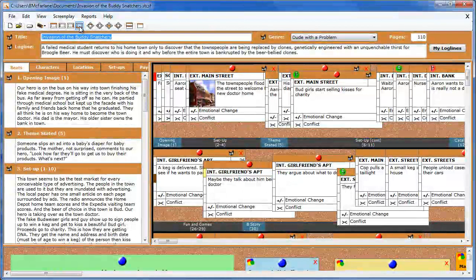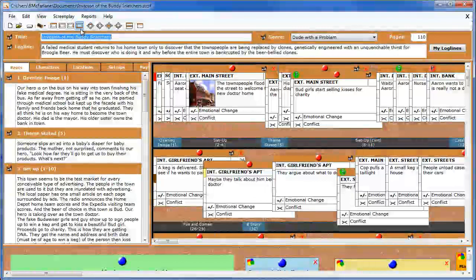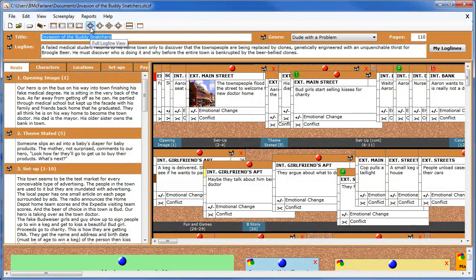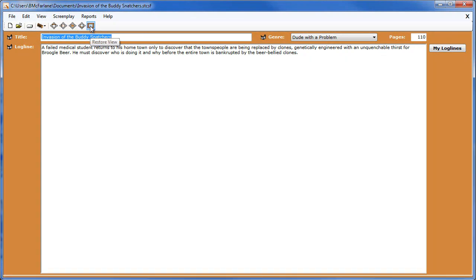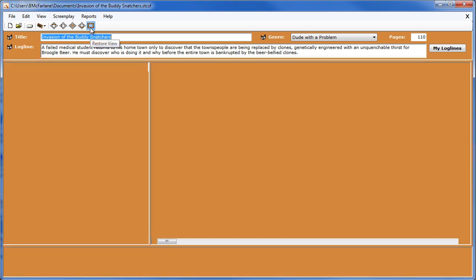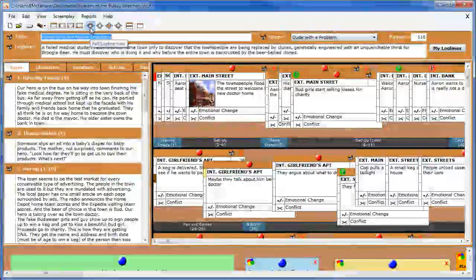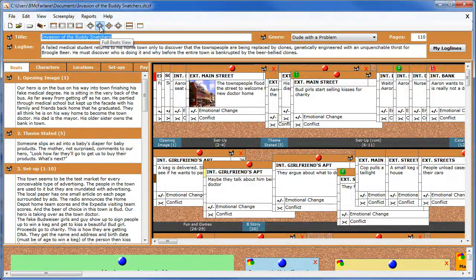Now, if you want to instantly make the entire window one section all by itself, we have the next series of buttons. These are called the Full View buttons. The first button will turn the entire window into the title and logline section. So now you've got everything out of the way, you're ready to focus and really concentrate on your title and logline. Now, to return to the previous view, I just click the Restore button, and it puts everything back the way it was. Then there's the Full Beats view.